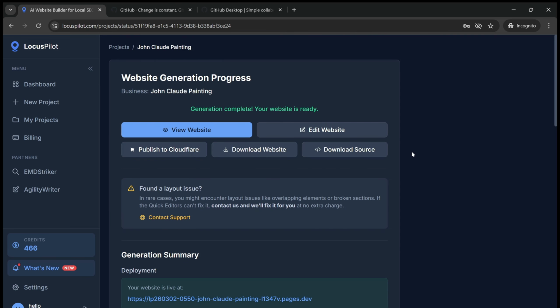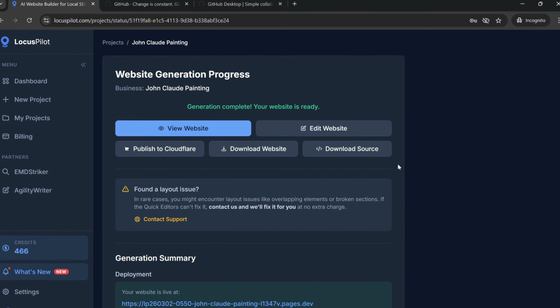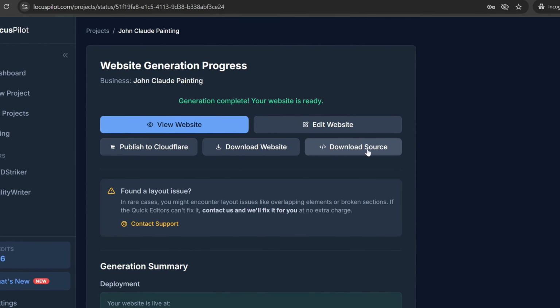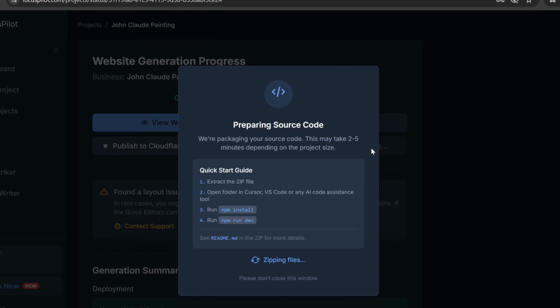First, let's grab your source code from LocusPilot. Go to your project in the dashboard, click Download Source. This downloads a zip file with your entire website. LocusPilot generates your site on our infrastructure. The download gives you the full source code, every page, every image, every config file. It's 100% yours. Now you need to put it in your own GitHub repo so you can work with it, track the changes, and deploy it.